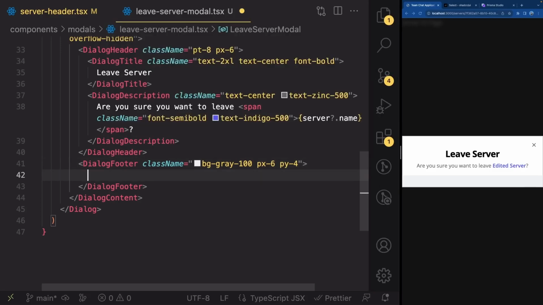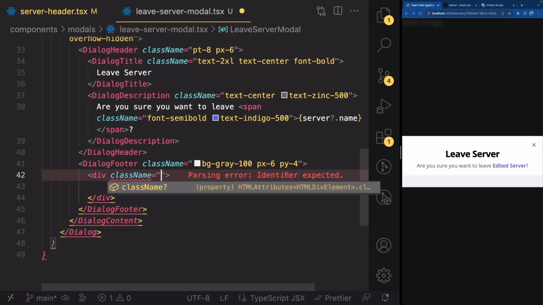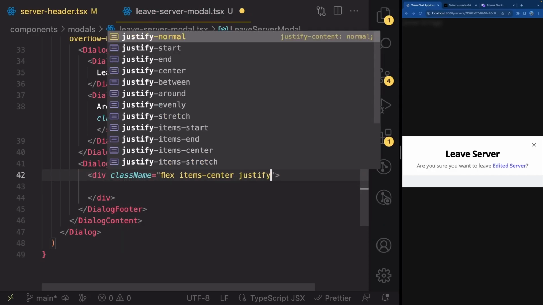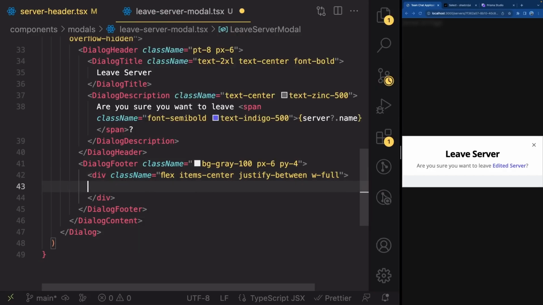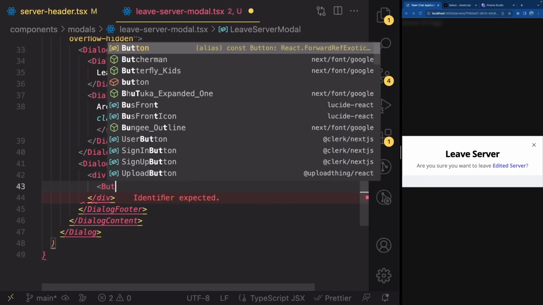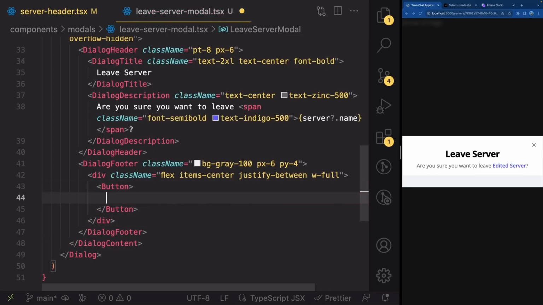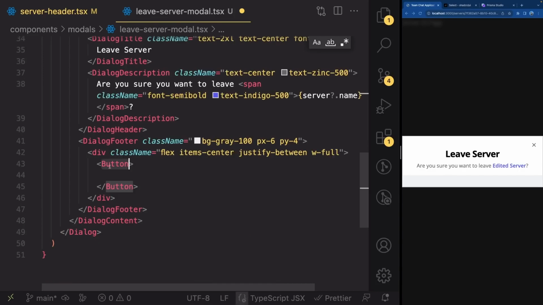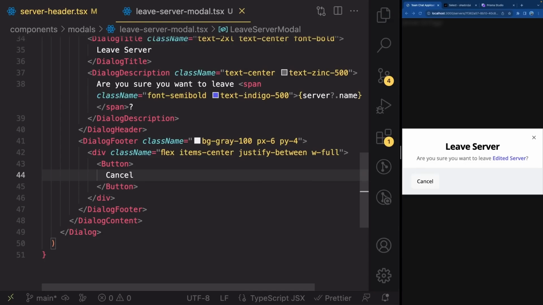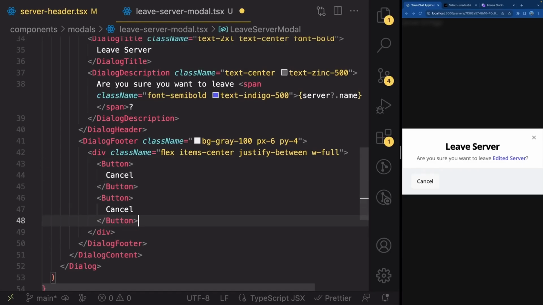And let's add a div inside with a className of flex items-center justify-between and w-full like this. Inside of that div, we're going to create two buttons. So add a Button. We already have it imported. If you want to confirm, just make sure you have Button from @/components/ui/button. So you should have this because we copied this from the invite modal. And let's add Cancel here like this, and let's copy and paste the button below that, and this one is going to be Confirm like this. There we go. So they are now on the sides.